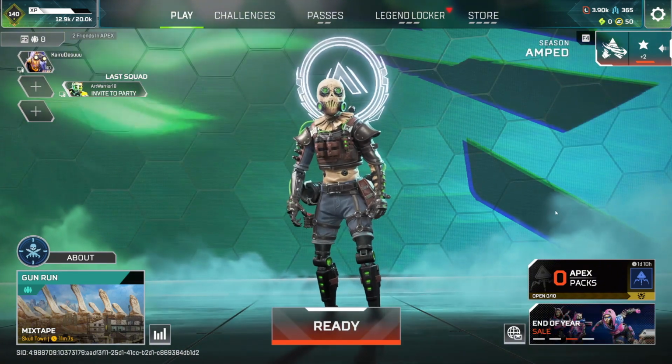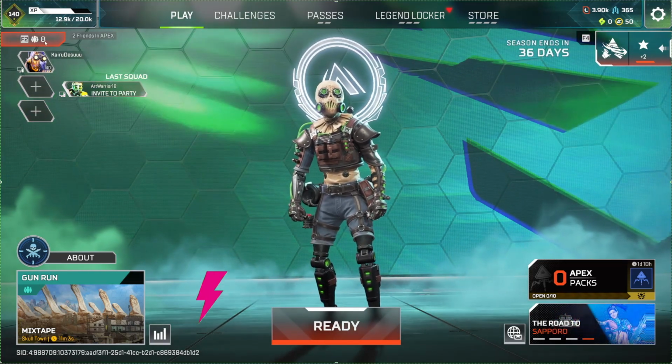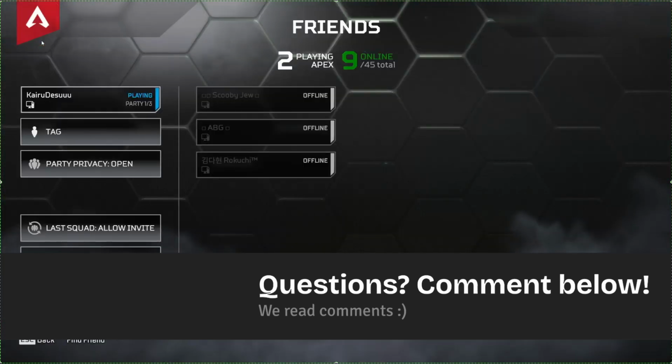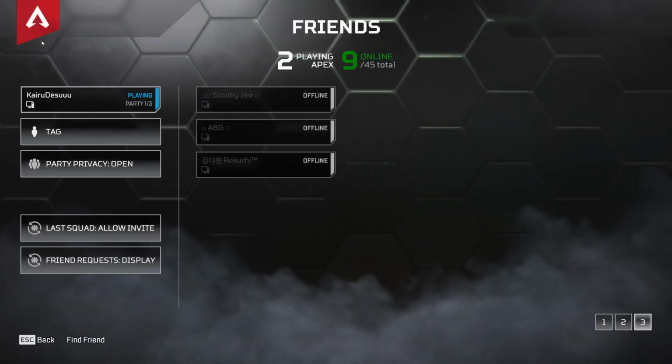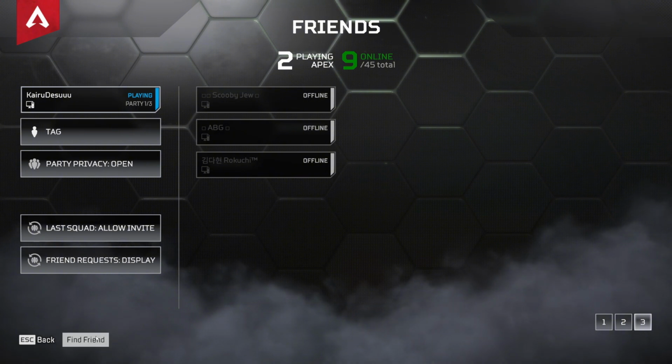After that, you go to the top left corner here, below your XP and level. You click this logo right here. Alternatively, you can press F2 and it will take you to the friends list right away. What you have to do next is go down to the bottom here and click on Find Friend.